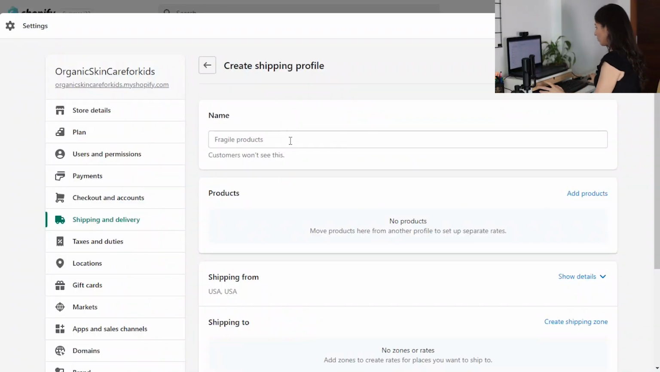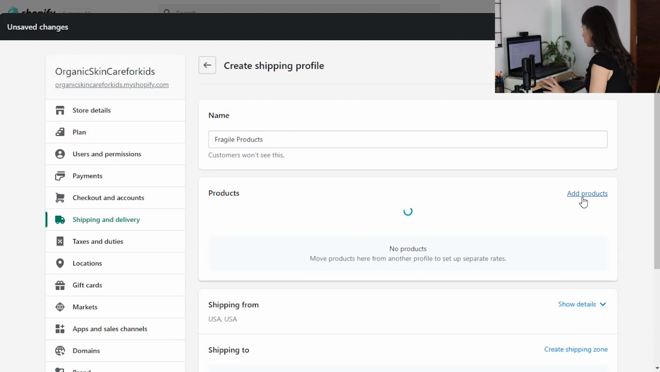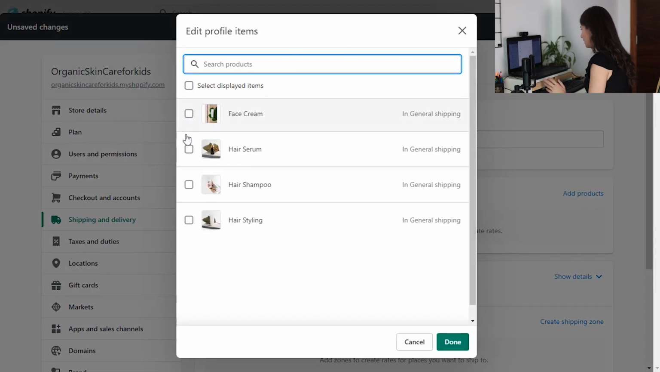So this is where you can do that, differentiate your shipping rates between certain products on your store and the other ones. So I'm gonna in here name it fragile products, like they have done. And the first thing I need to do is to add the product in here. So I'm gonna add, let's say this one.